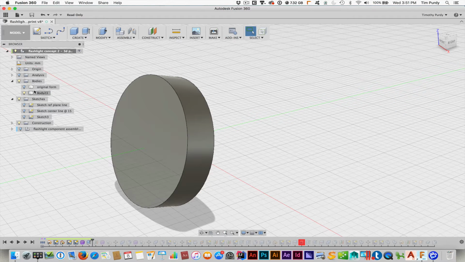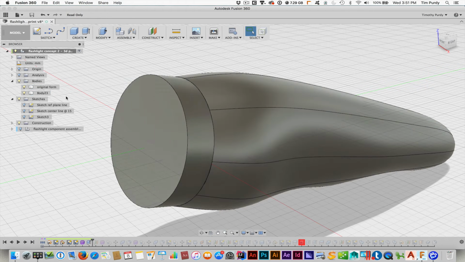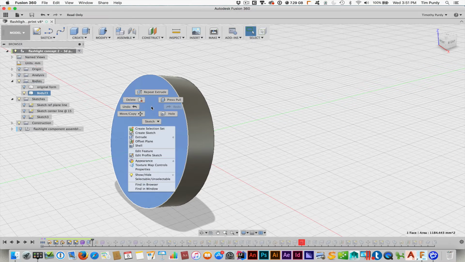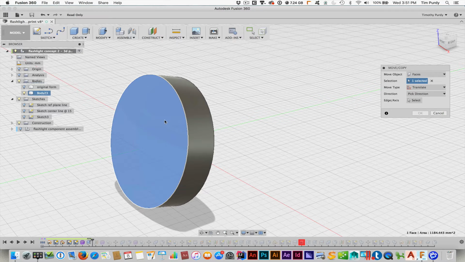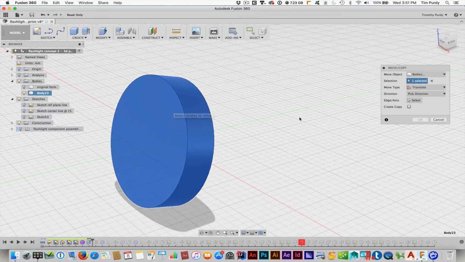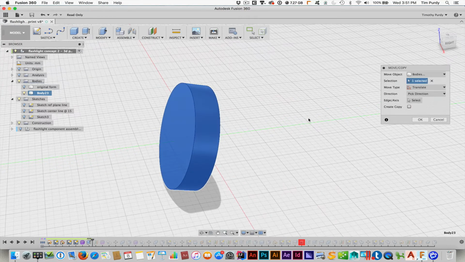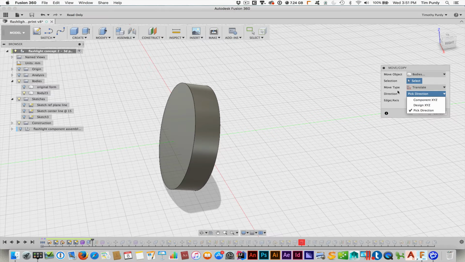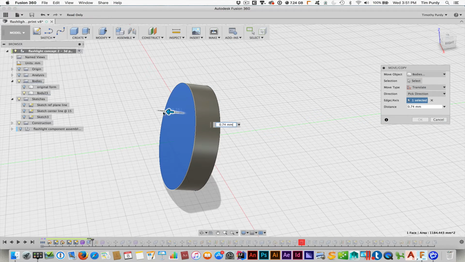I'm going to move this out. Okay. So let me do this. Right mouse click on this. Say I want to move it. And actually, I want to move the whole body, not the piece. And translate it. Let's see. Direction. All right. There we go. That's it.